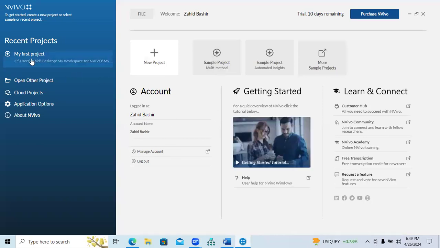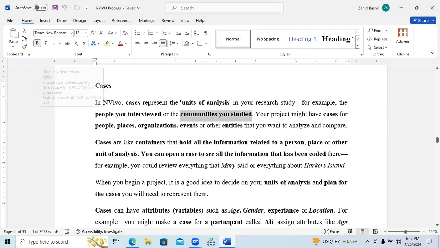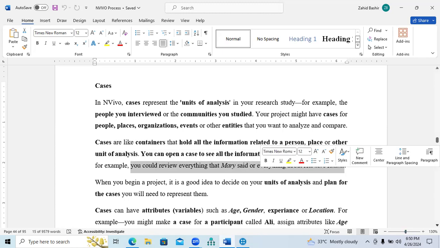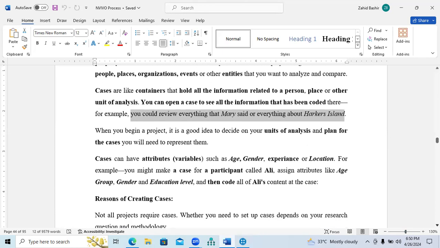So NVivo has started. Our recent project is my first project, so I need to open this file. While the file is open, let me discuss further in detail about the cases. Cases are like containers that hold all the information related to a person, place, or other unit of analysis. You can open a case to see all the information that has been coded there. For example, you could review everything that Mary said or everything about Harker's Island. It is just like a container regarding a particular person, event, or file.